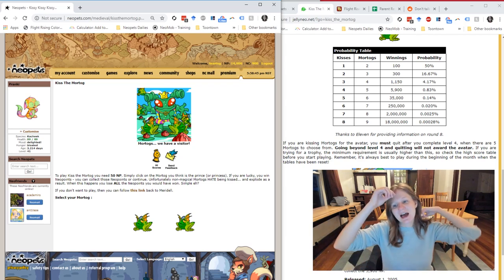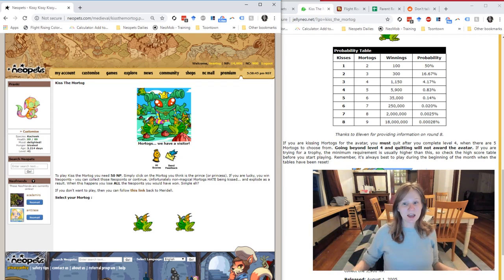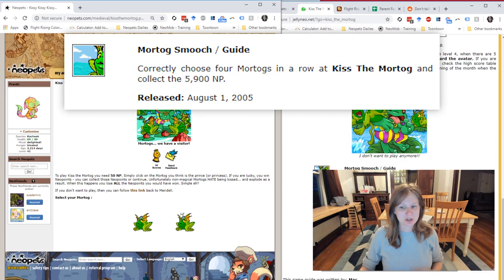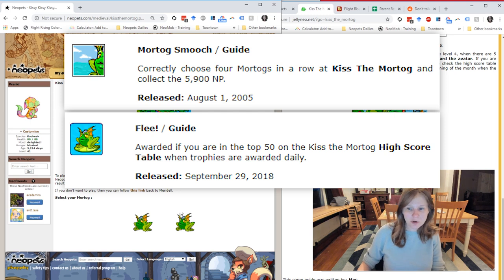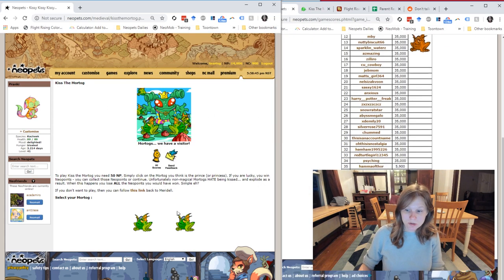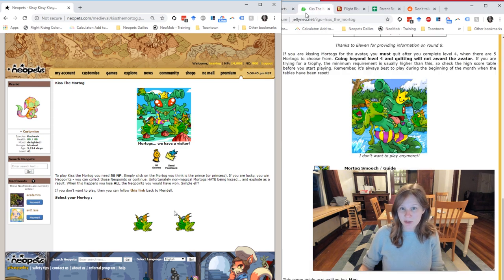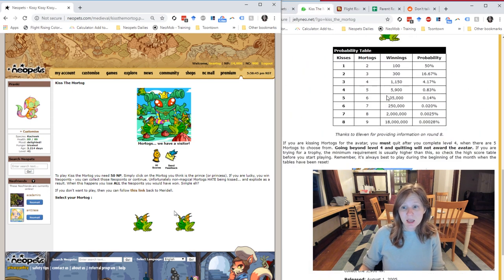Everybody, I am playing Kiss the Mortog. I've gotten the Mortog Smooch avatar before, but there is a second avatar called Flea. It's awarded if you are in the top 50 on the Kiss the Mortog high score table when trophies are awarded daily. Right now, the high score table has users at both 5,900 and users at 35,000. So I should aim for 35,000, which is 5 kisses, 6 Mortogs in circulation. We're gonna see if I'm going to do it.